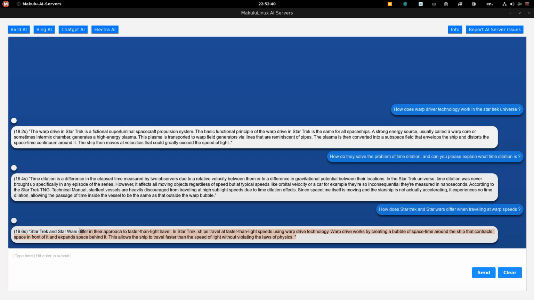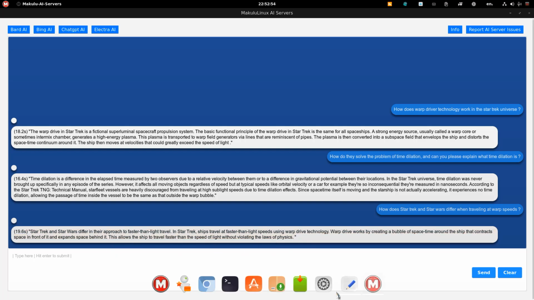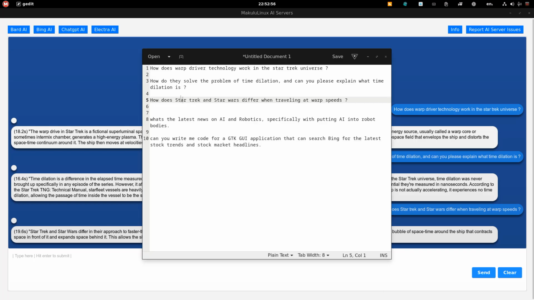It says they differ, but it doesn't explain that Star Wars uses hyperspace or hyperdrives. It doesn't even say that. So it just explains warp drive from Star Trek. Wow. Okay, so it didn't even address the second question, because I had two questions there.